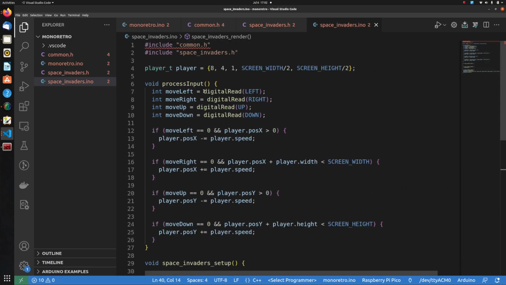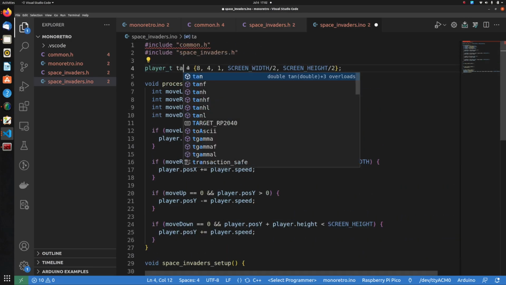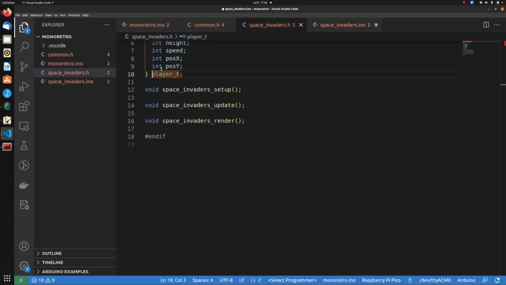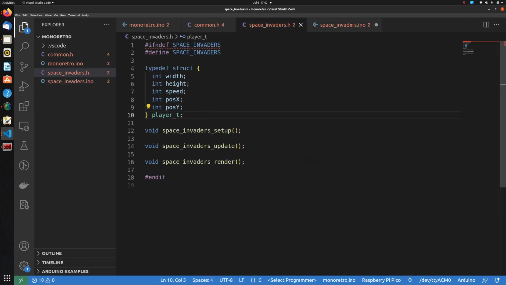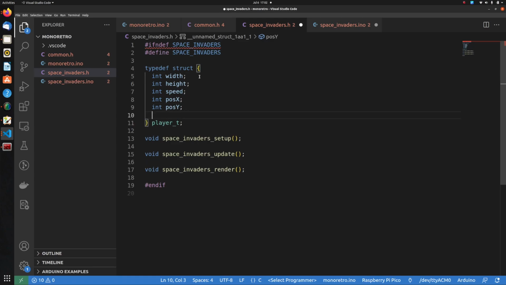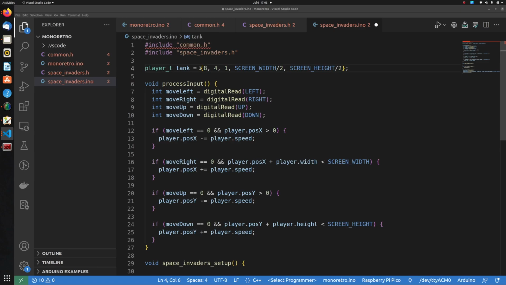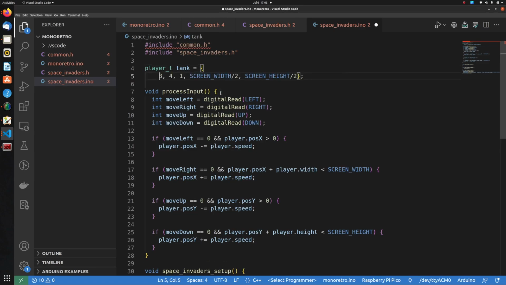Instead of calling this player, I am going to call it tank. And what I'm going to do is I'm going to give this player some more properties. We already have pos x, pos y, speed, height and width, which is good. I'm going to give it another property which is called alive. This will just help us to keep track of whether the player has been hit or not. And now I'm just going to format it a bit so that it is easier to understand.